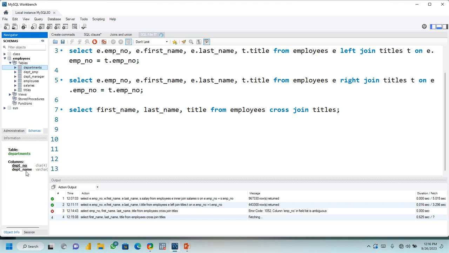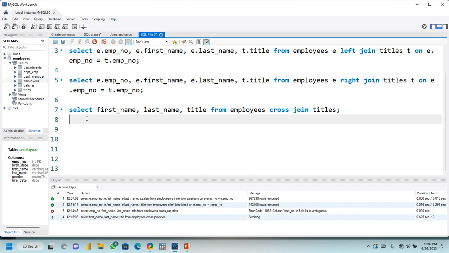One thing you'll note, we don't have a matching column between the tables. We don't have employment number in department, neither do we have department number on employees table. So those two tables are not matching. So I'll type select, it's still running line 7. So let's see what happens.